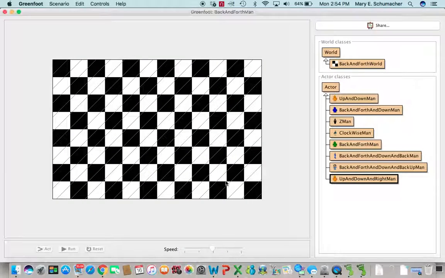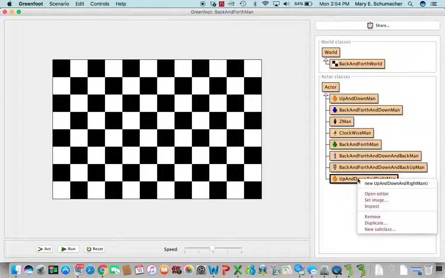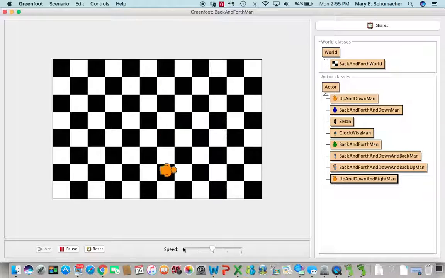And let's take a look at what Up and Down Man does. We'll create one object. We'll see what he looks like. So if you remember, the first thing we had to do was turn the Up and Down Man, because anytime you place an actor on the screen, he always faces right to begin with. So this works, but we want to get him to move to the right, and then after he gets there, we're going to have him move back. So let's pause this and reset it.